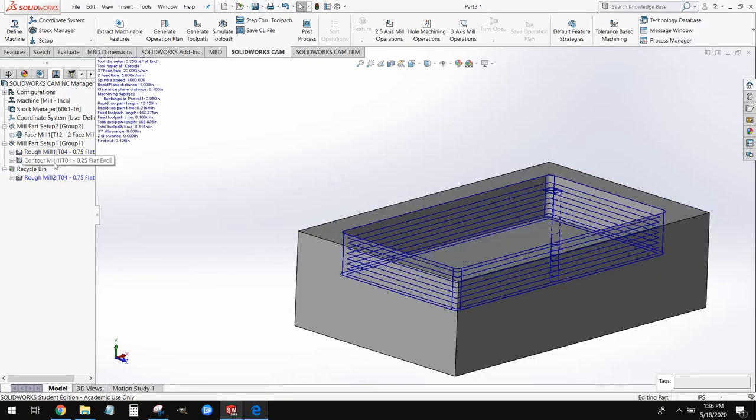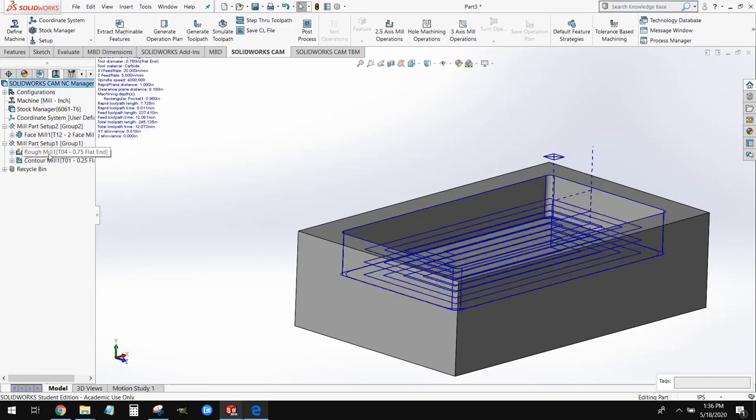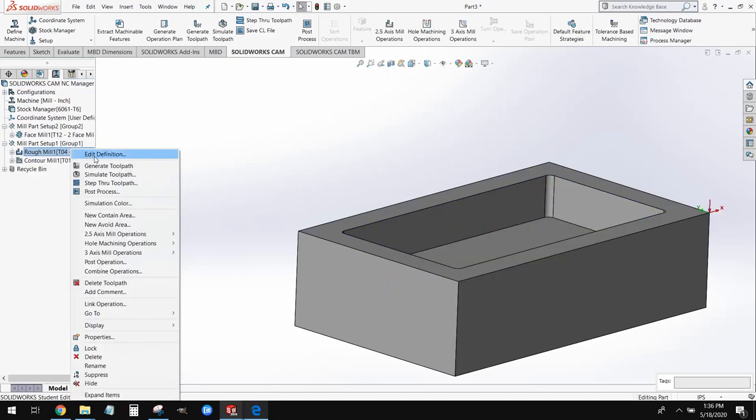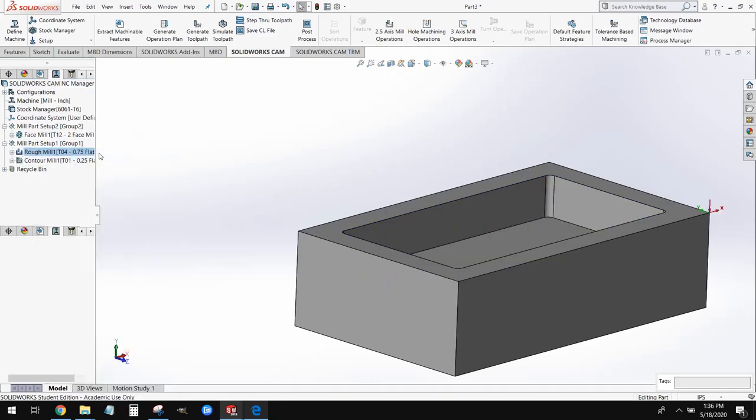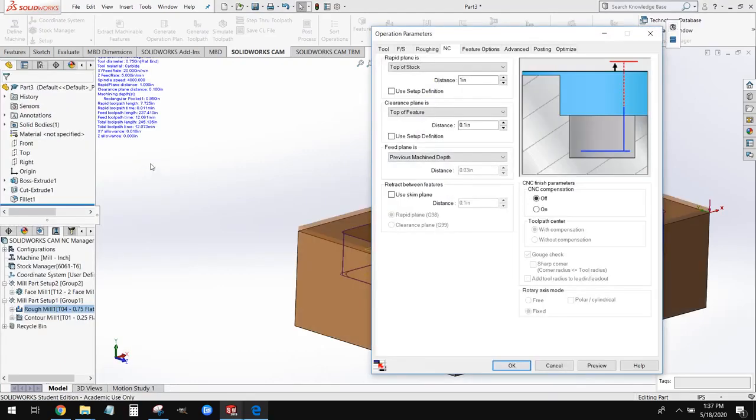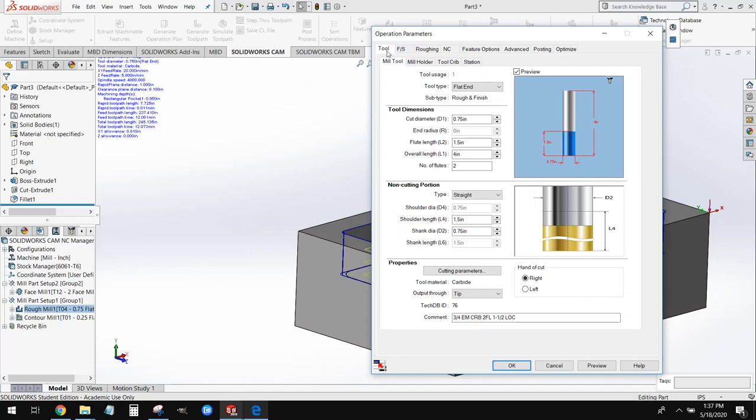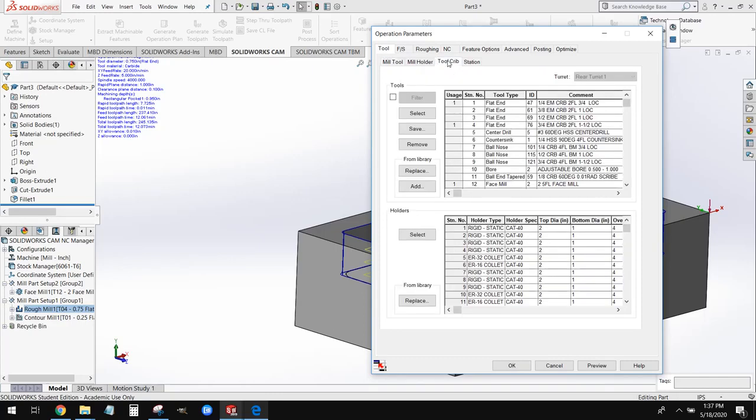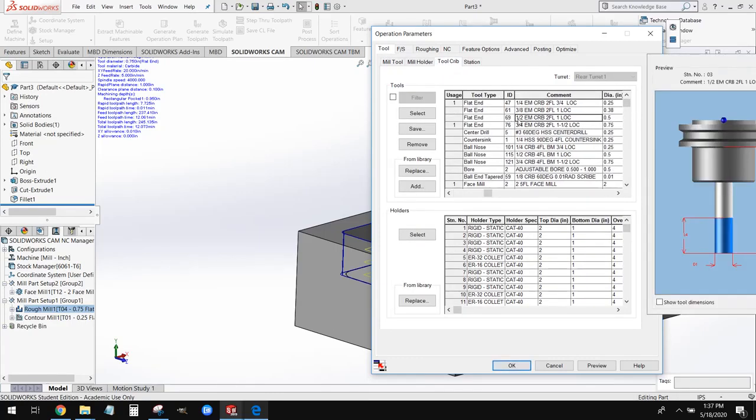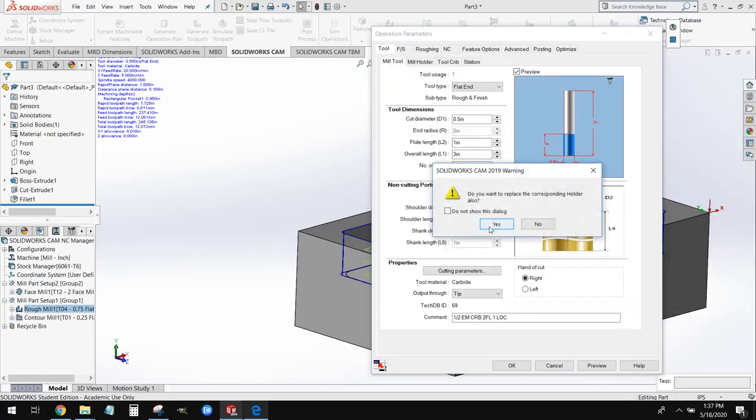What we can do is we can edit these 2 values here. So we'll start with rough mill 1. We're going to edit definition. And for this, we're going to go back and use the same high-speed steel tool that we've been using, our 1/2-inch diameter 2-flute end mill. So we're going to go to Tool, we're going to go to Tool Crib, and we're going to select 1/2-inch 2-flute end mill, and select. Yes.